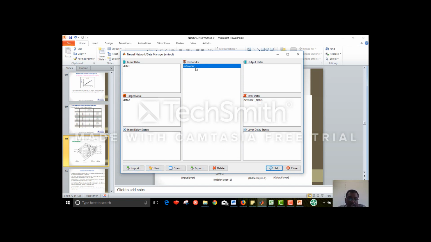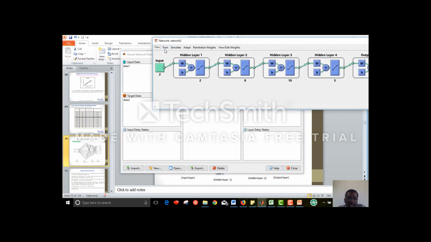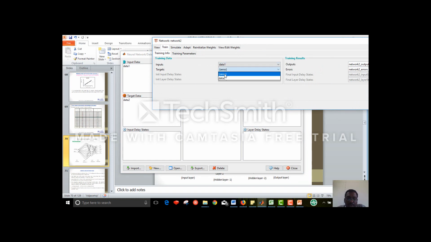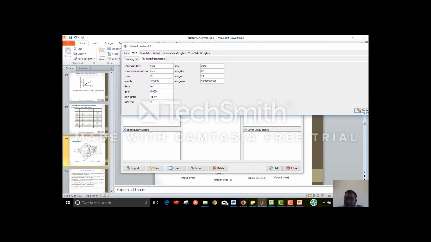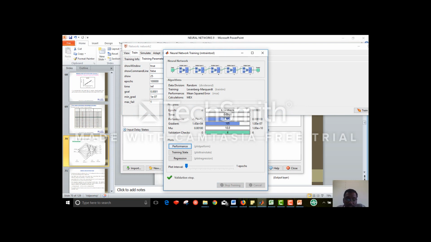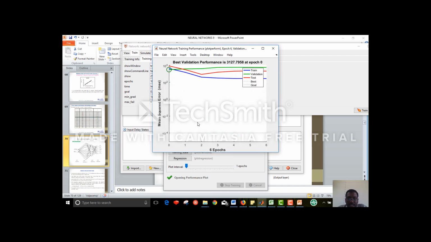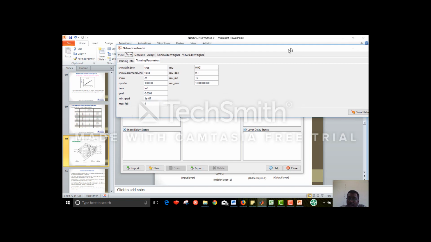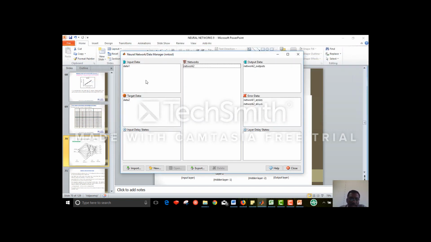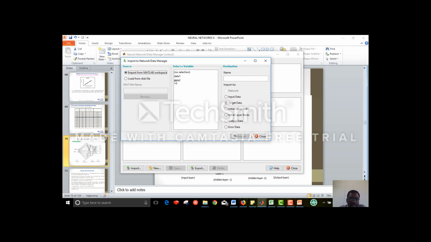Then go for network 2, train. As I already said, train data 1 is the input, data 2 is the target output. Then training parameters: I am fixing 1 lakh epochs, and the goal is 0.001. Train network. The iteration has stopped at 6. Since the iteration stopped at the 6th iteration, you can find out what performance is coming with this trained network.